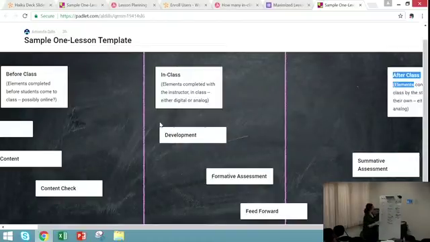So it might be the case of I'm starting this here on this in-class day, so this is where my introduction happens, right? And then I might do my introduction and my content check all in class, because that's how it fits together. Or it might be you have them do some before class, some in class, and some after class.